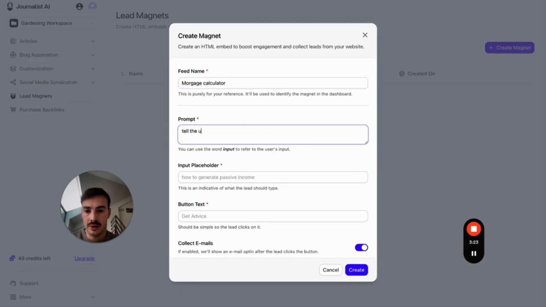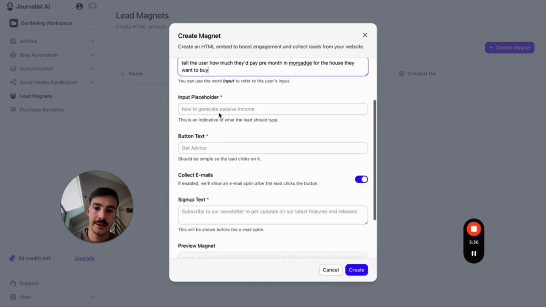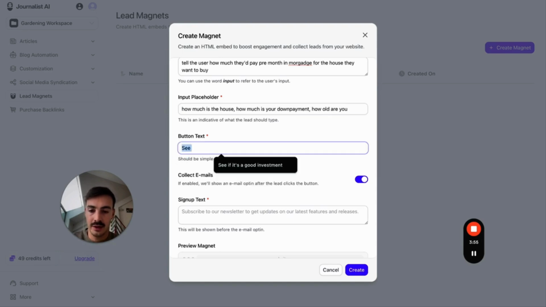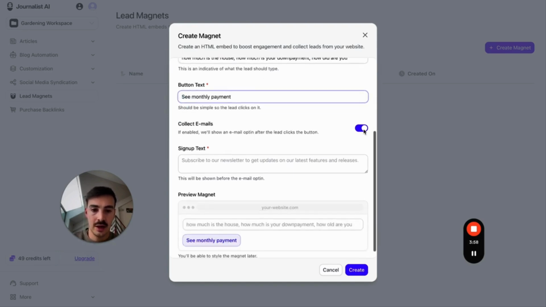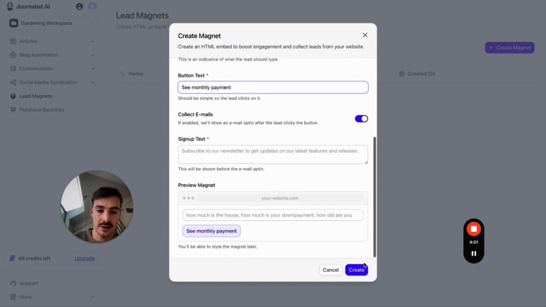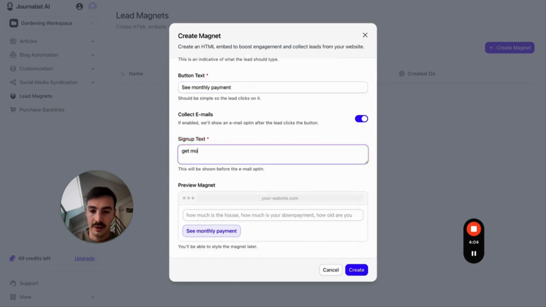So tell the user how much they'd pay per month in mortgage for the house they want to buy. Okay, so now the user needs to put in, okay, how much is the house? How much is your down payment? How old are you, for example? And then see monthly payment. You can collect emails, which I do suggest you do, and then just do create. Get more advice or get a better deal with one of our partners. Okay, hit create.